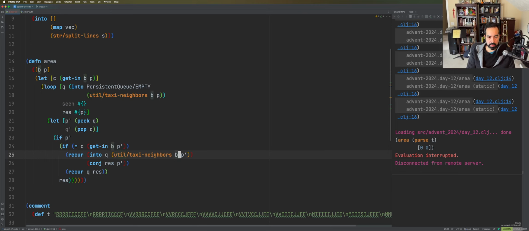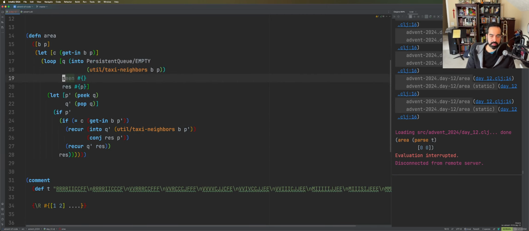That's one problem. Into Q prime. But I think we're still going to hit the same problem if we do this, because it's still going to go to like 1-1. It's going to taxi neighbors that, and then we have to somehow not do the same thing twice.